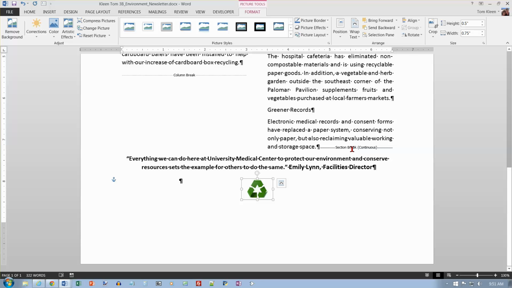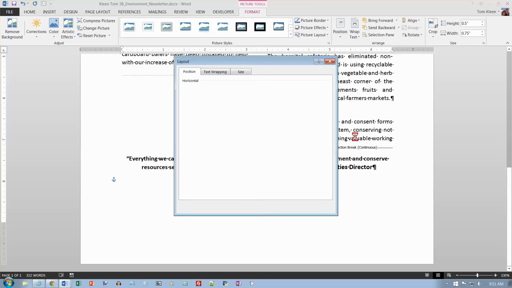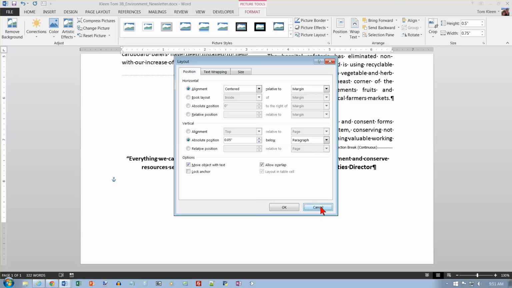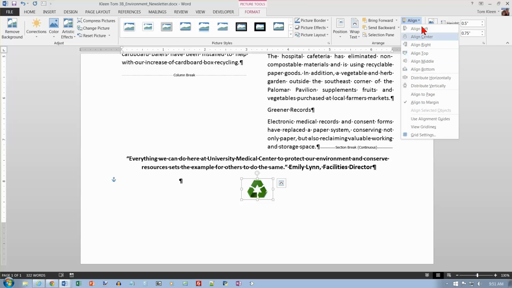I really don't think you're ever going to use the stuff he talks about in the book, where you go to position here and you go to more layout options and you get this dialog box. You may do that occasionally, but it's easier to do it this way because you see what you're doing than it is to go in there and try and guess what the numbers are, unless you want something right up against one of the margins. So I prefer just doing it like this, and go here and choose align center, and center is left to right. If you do align middle, that's top to bottom.